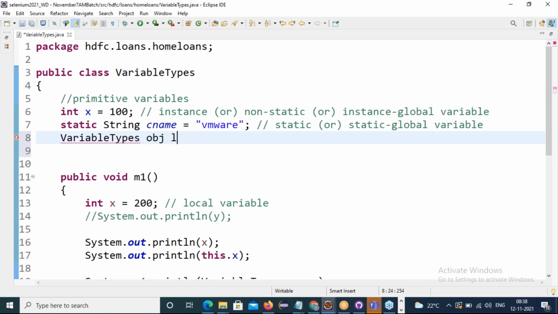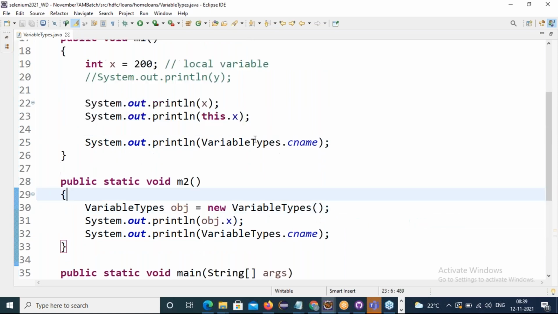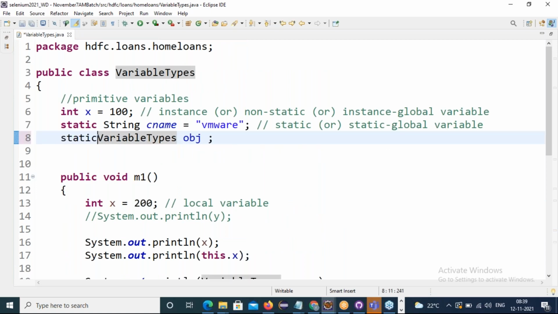I'm giving OBJ. So friends, as of now, these class references are brown color, which is local. Everyone knows that observation also. Locals are brown color. Okay, fine. Now I'm making this class reference as a global, as static.